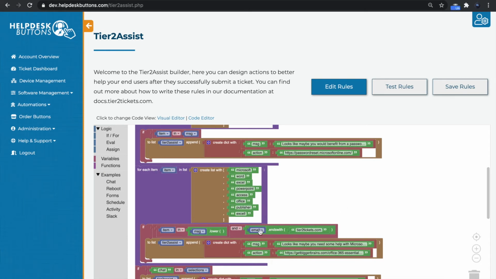I have this one here that says, if any of these items in this list, which we made lowercase, in case someone capitalized Excel or PowerPoint, and also their email is of the domain tier2tickets.com, then offer them training with Bigger Brains. There are some MSPs that we work with that offer this service to some of their clients, but not all of their clients. So this would be a more complicated rule for setting up certain items like that.